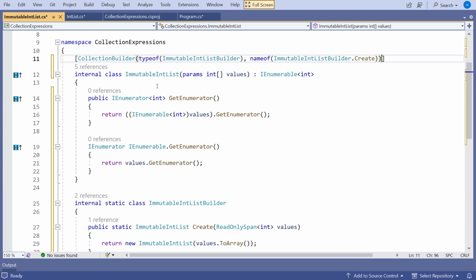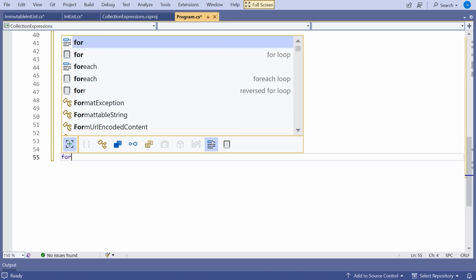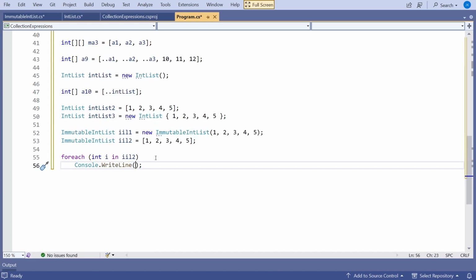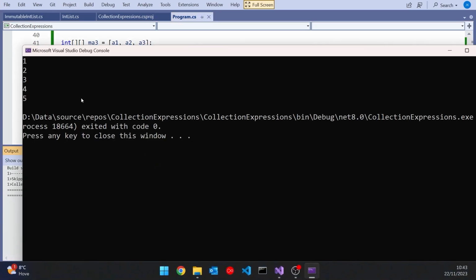So that's associated the builder with the collection, and now we can see if we put that in there, that's working fine. So that's the alternative way, if you don't want to have an Add, of making it so that you can use these collection expressions. And now we've got that, we could loop through those, we could do something like a foreach loop, and change that to ii2, and then just print out the value, nothing special. If we run that, then we're getting 1, 2, 3, 4, 5.